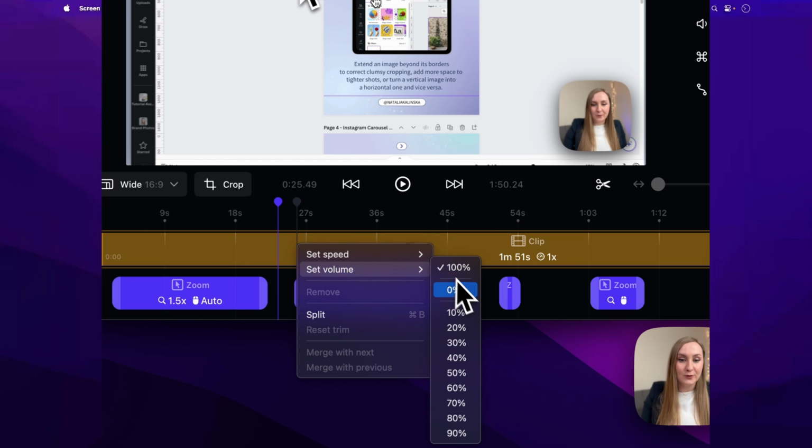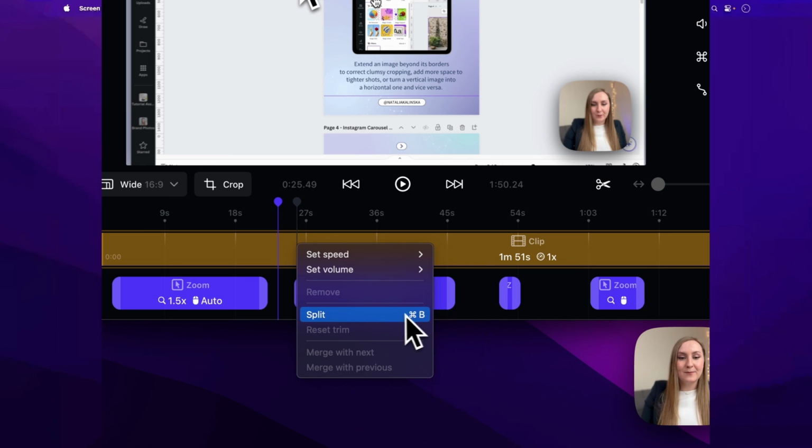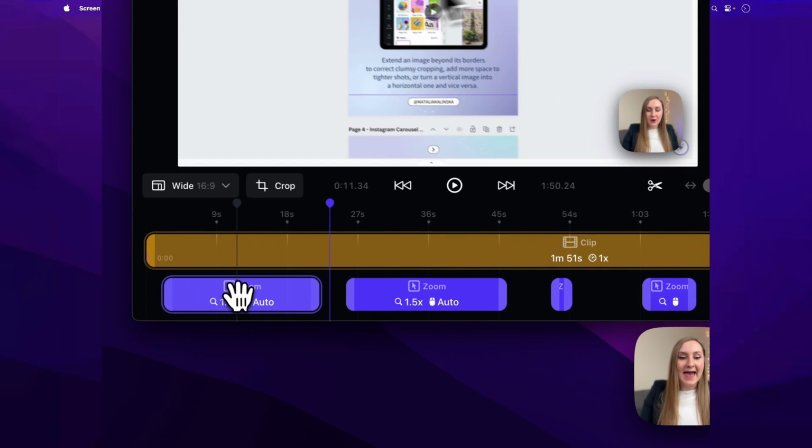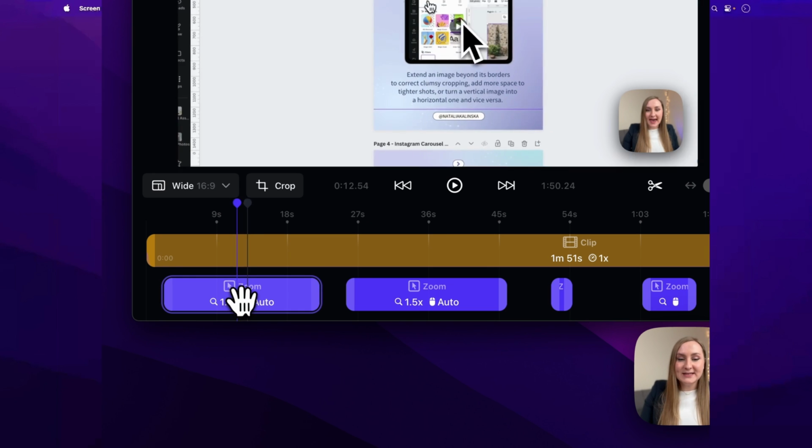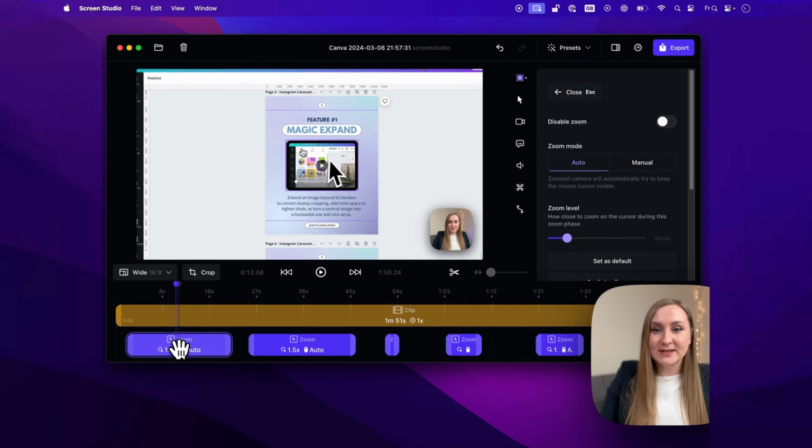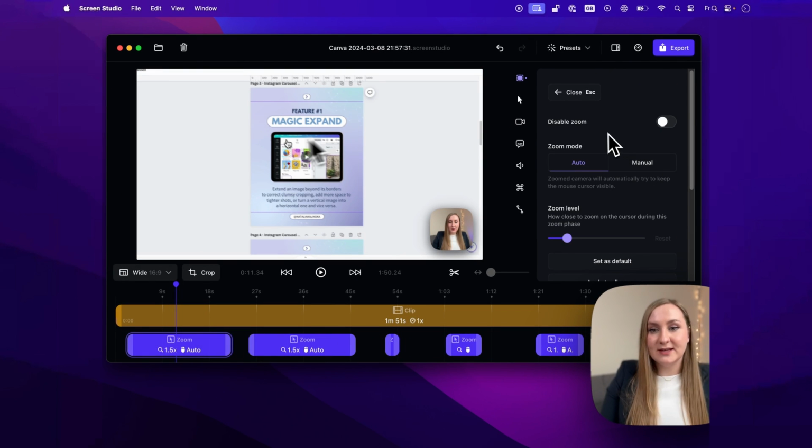You can also set the volume to 0, for example, again, for those moments where you just want the recording and then you will be adding a voiceover, for example. You can split from here as well. And if you go to the zooms, if you tap on any of the preset zooms, the panel in here appears on the right side, and you can actually adjust those zooms as well.